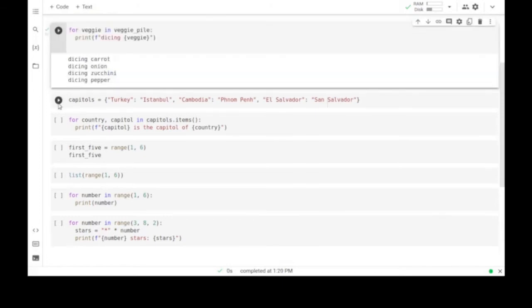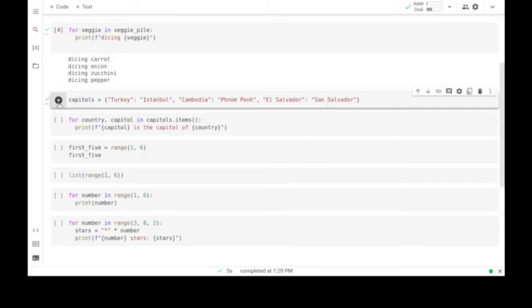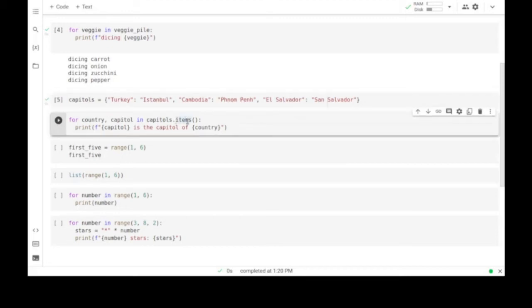We can also use for loops in dictionaries. So here we have a dictionary called capitals, where the keys are a country name and the values associated with it are the capital of that country. You might remember from our dictionary lesson that when you write the name of the dictionary, dot items followed by parentheses, you get the key value pairs.